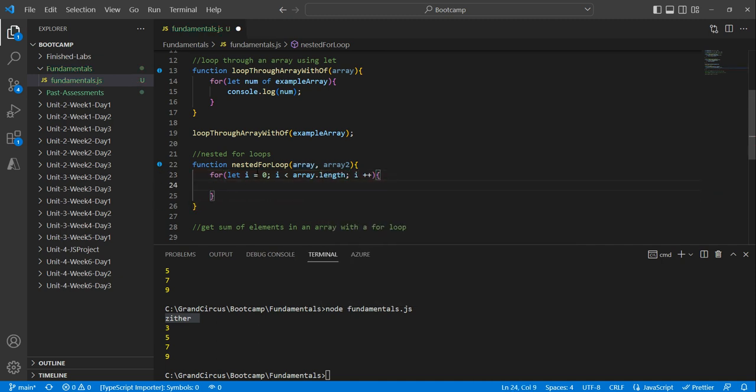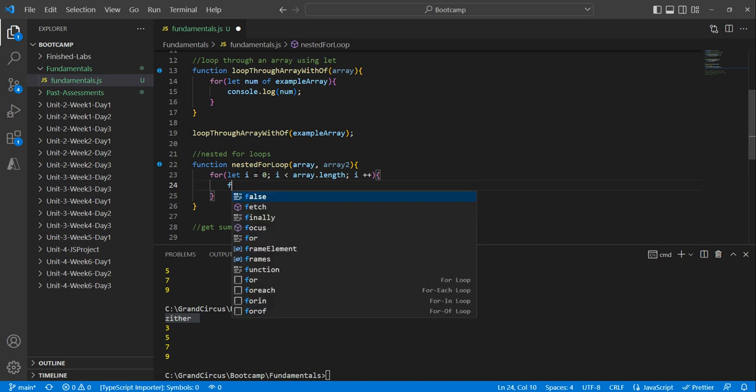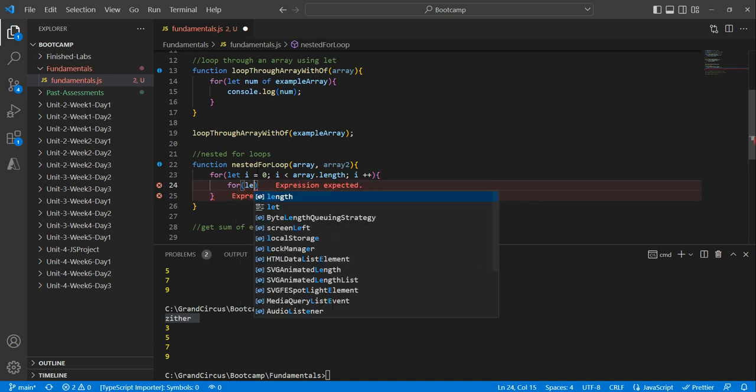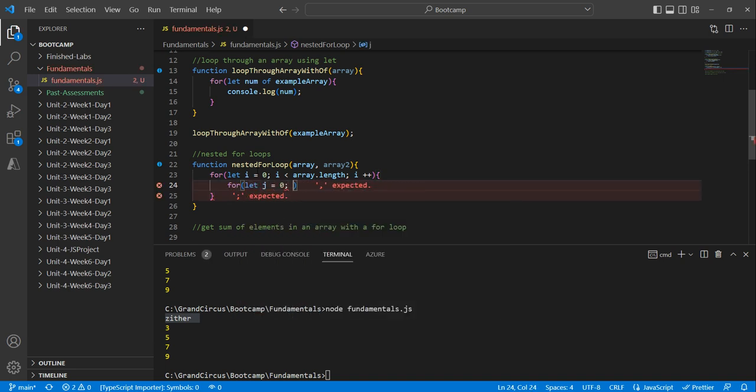Now what makes it nested is if you have a for loop within a for loop. So now we're going to have two for loops. I'm going to loop through array 2 first, and then the first array second. So for let j equal 0. I'm using a different variable now because i is going to keep track of its place in array 1, and j is going to keep track of its place in array 2. That's why they're different variables. j is less than array2.length, j plus plus.